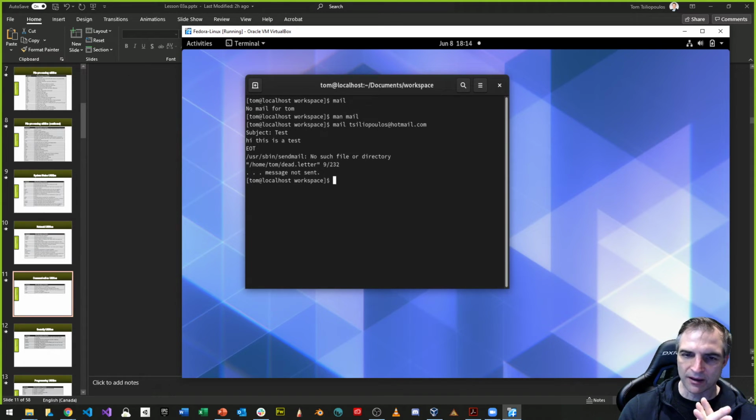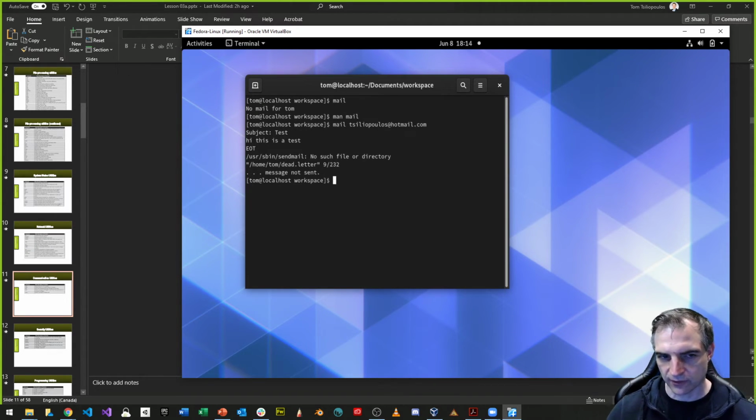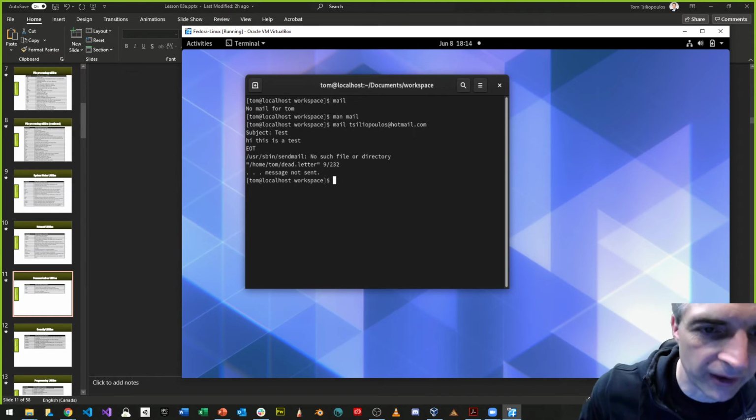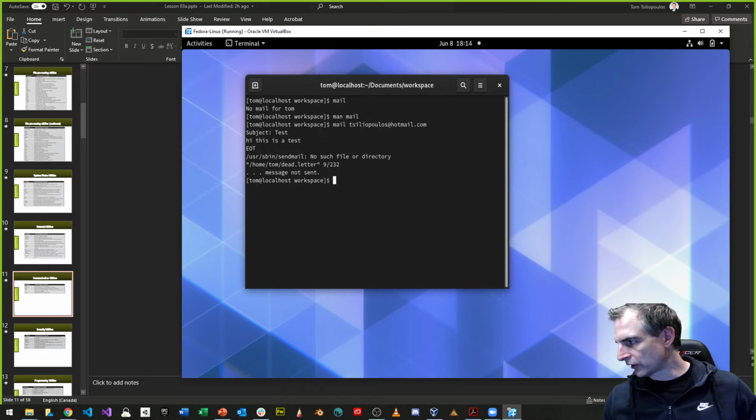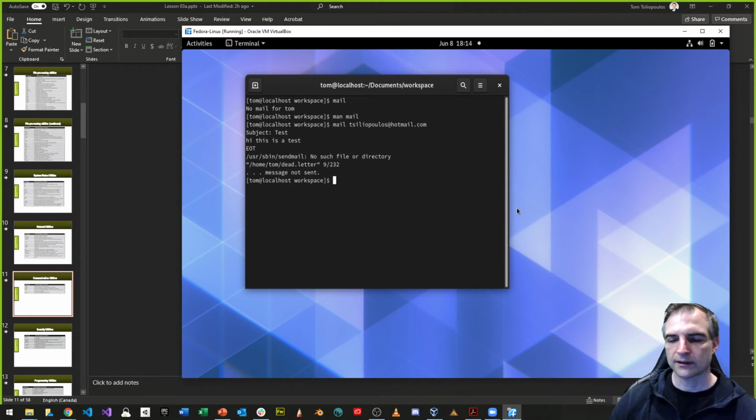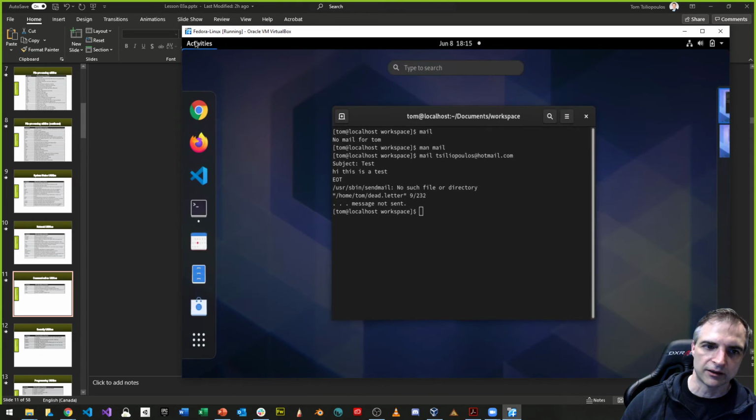I don't have a mail agent. There's nothing that's going to send it. This is great for internal mail. For example, if I want to send a message to John, if John was a user, then I can certainly do that. So let's set up John with the UI again.